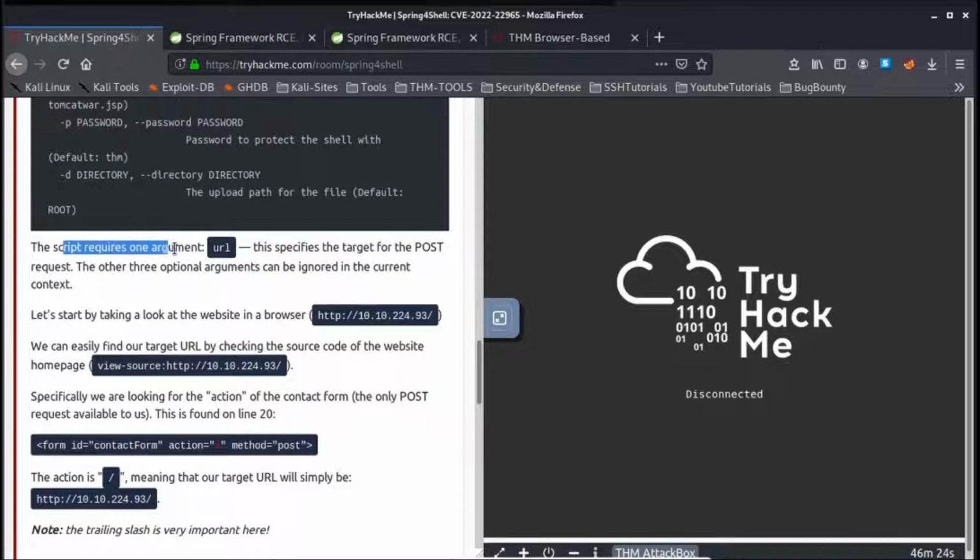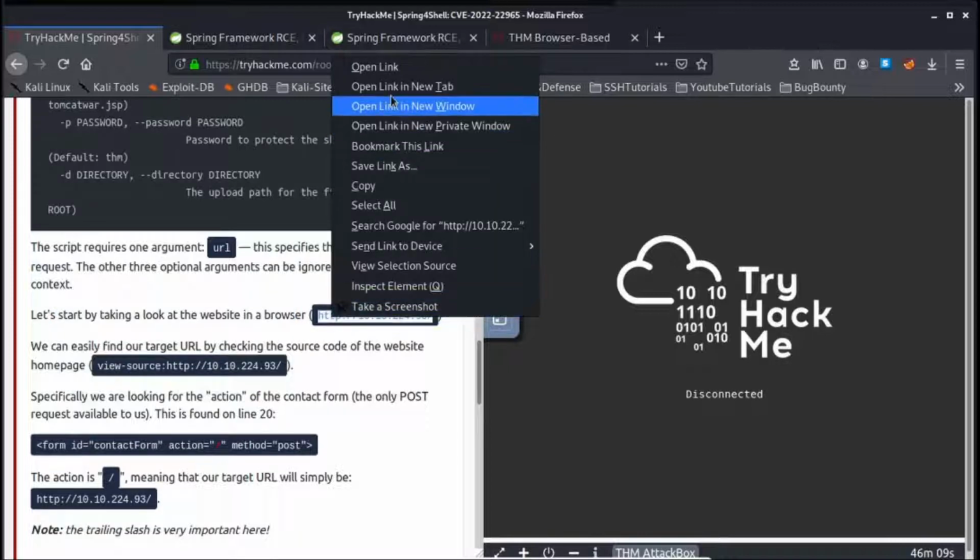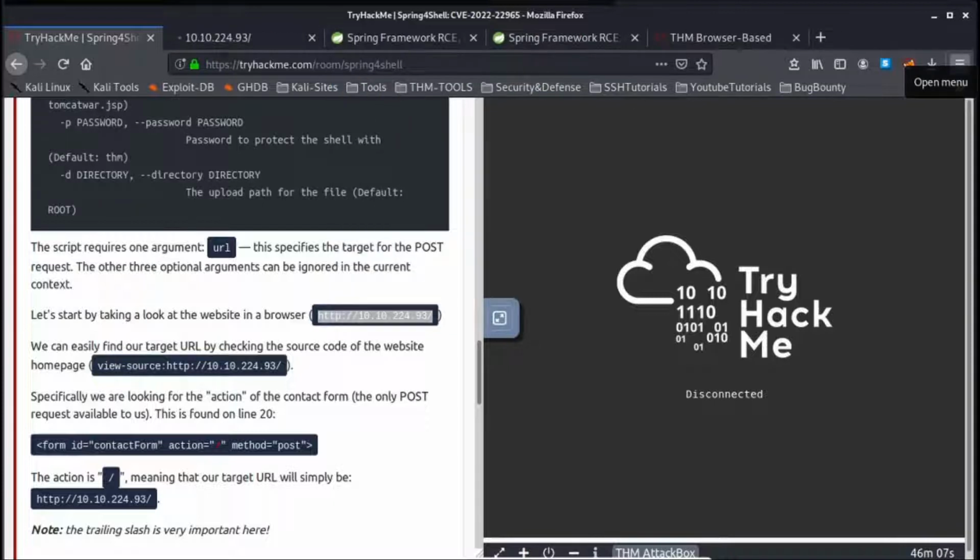So the script requires one argument, URL. This specifies the target for the POST request. The other 3 optional arguments can be ignored in the current context. Let's start by taking a look at the website in the browser on this link. This may vary depending on the IP address that was provided to you by TryHackMe.